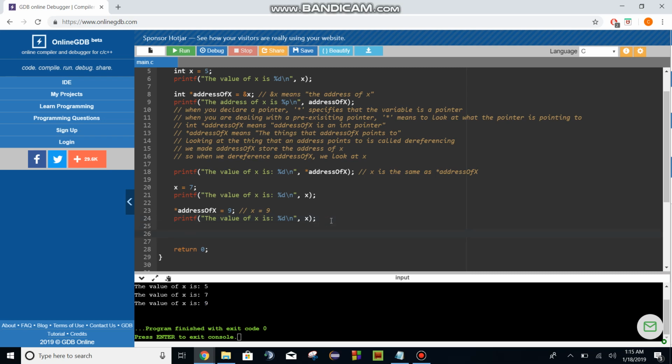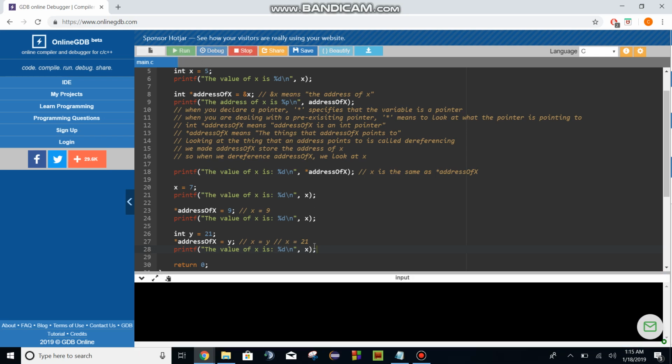Now let's do one little more example down here. int y is equal to 21. *address_of_x is equal to y. That's the same thing as saying x is equal to y, which is basically saying x is equal to 21. So printf, the value of x is %d \n, x. And as you can see, x is now 21.